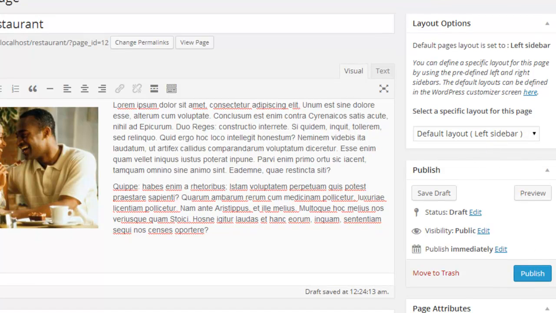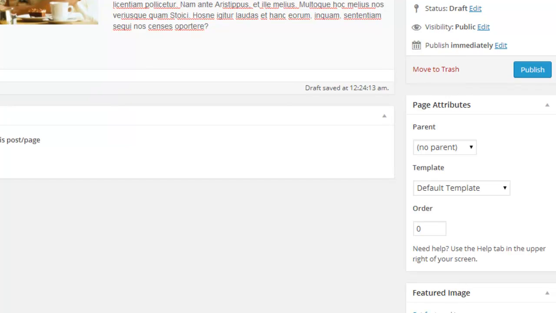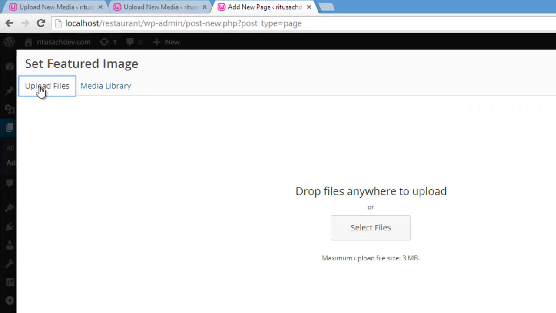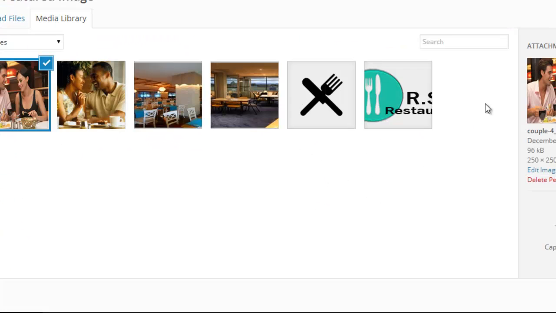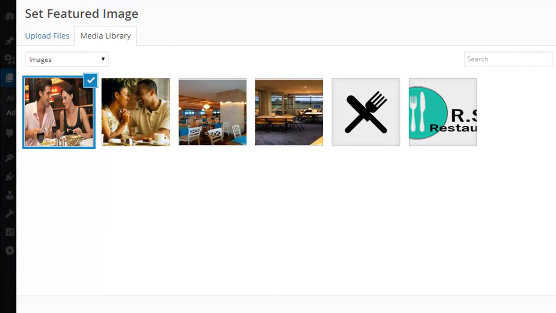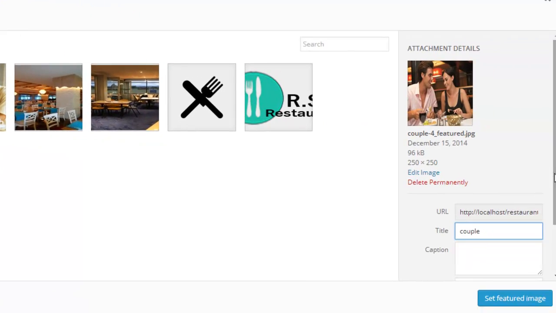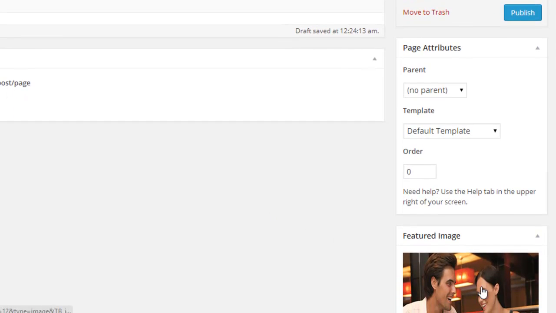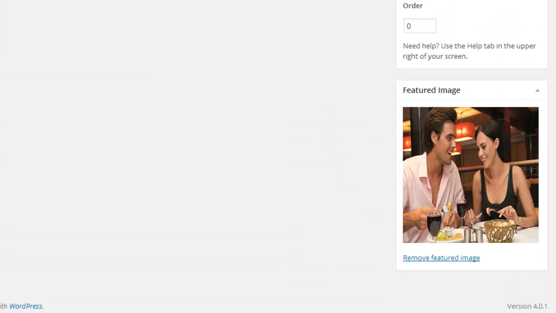Now here on the right side you have an option, set featured image. Here we will set the image we want on the home page in that featured area. So let's click here and let's upload the file. So this will be the featured image. I'm changing the title and let me have the alt text too, and let's click on set featured image. So the featured image is displayed here.